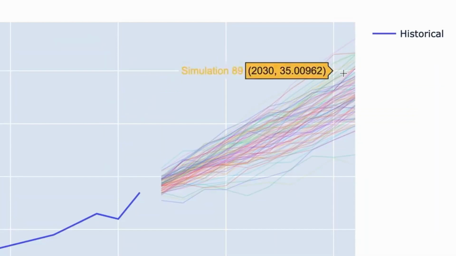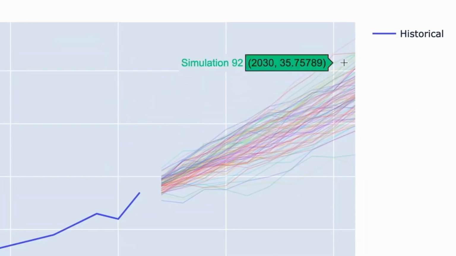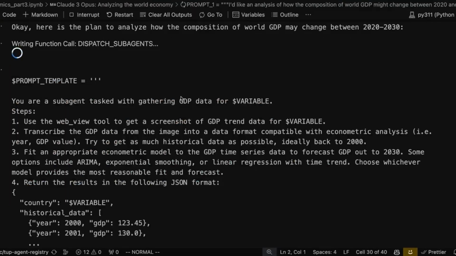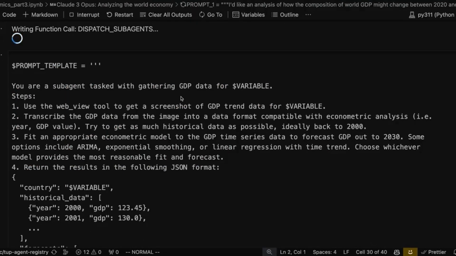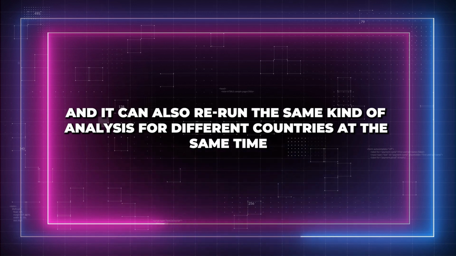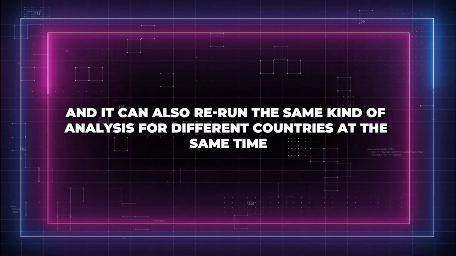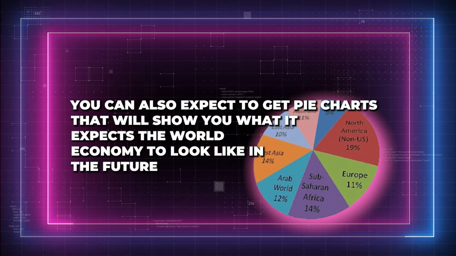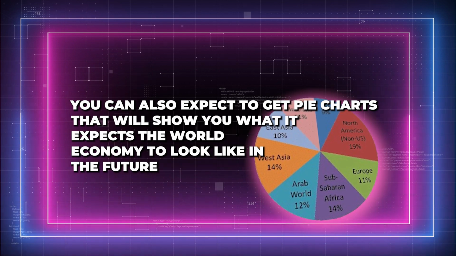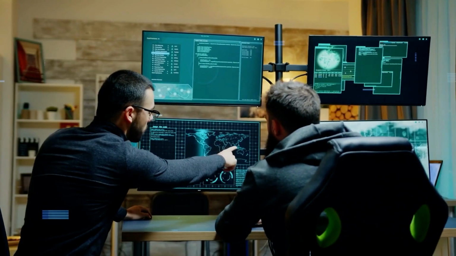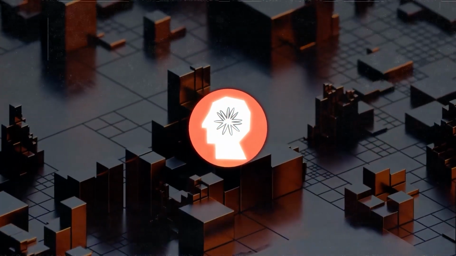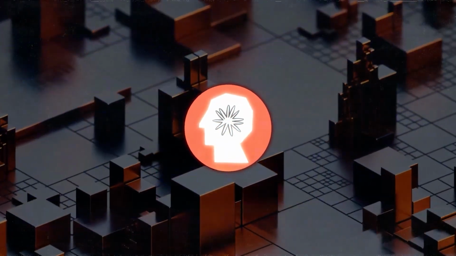Yet, Opus could easily solve tasks like this in seconds, and it can not only read and recreate all this historical data, but it can also try to simulate it into the future. And it can also rerun the same kind of analysis for different countries at the same time. Not only that, you can also expect to get pie charts that will show you what it expects the world economy to look like in the future. This would take a human hours and hours to complete the work, whereas it takes Claude just a few seconds.